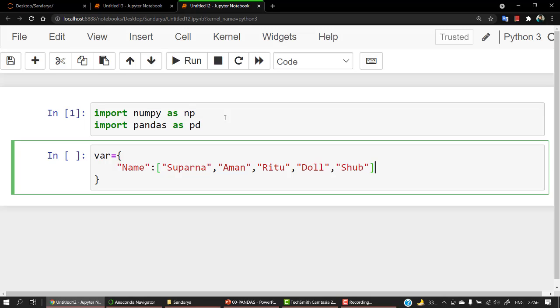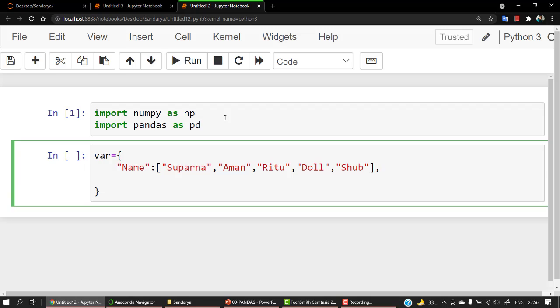So these are my 5 student names, and then I'm going with the marks, because I want the marks of the students. I've taken some total marks, so I go with marks. The first one is 90, then 89, 95, 78, and then 88. So these are some marks.